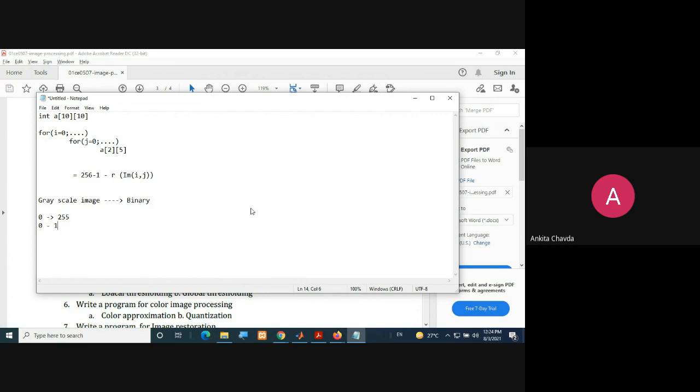So which values will be mapped to 0 and which values will be mapped to 1, that is what I am deciding. How am I deciding it? Either you can take it randomly, suppose 100 or 125. Pixels with intensity values from 0 to 125 will be mapped to 0, and values from 126 to 255 will be mapped to 1. This is what you are deciding.